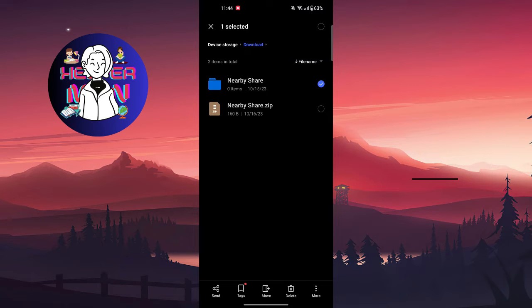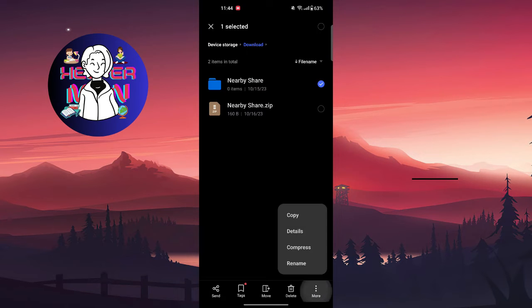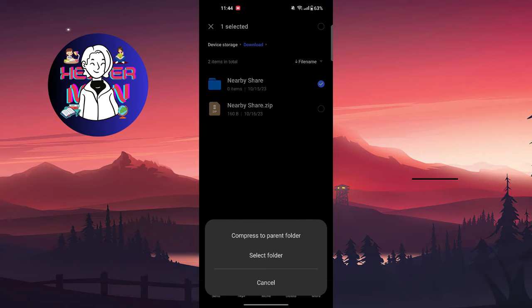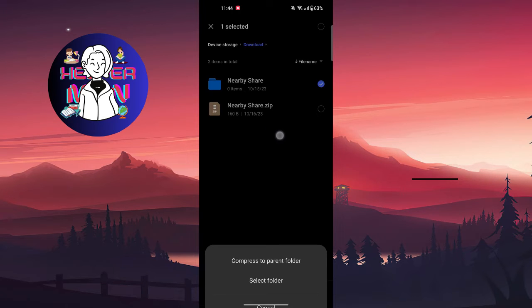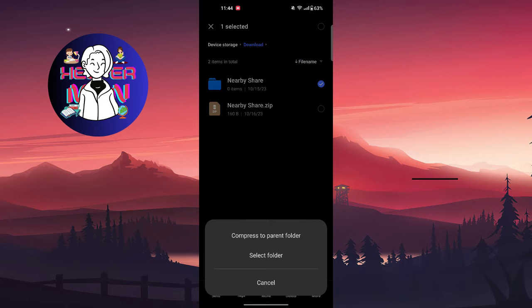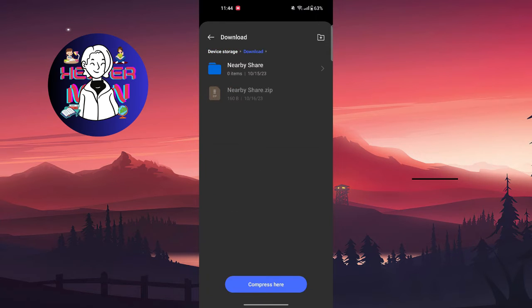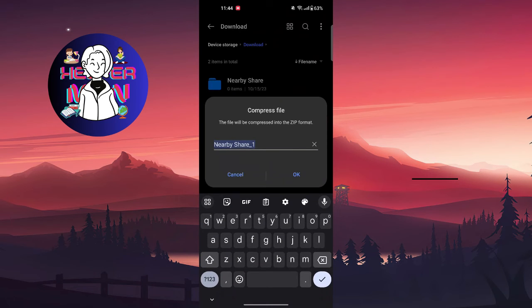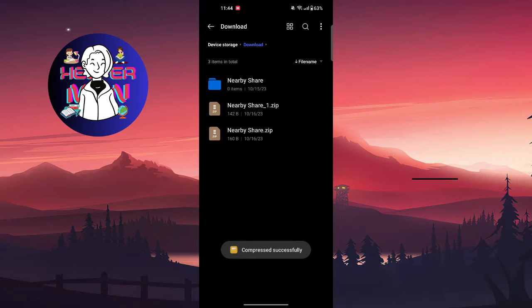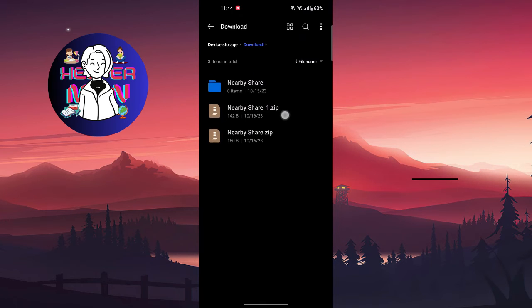and you can find this more button, tap on it, and you can find compress. You want to compress it here in this folder. You can just compress to parent folder or select folder. For example, I select my folder and I compress here, and as you can see, the file compressed and it is zip file.